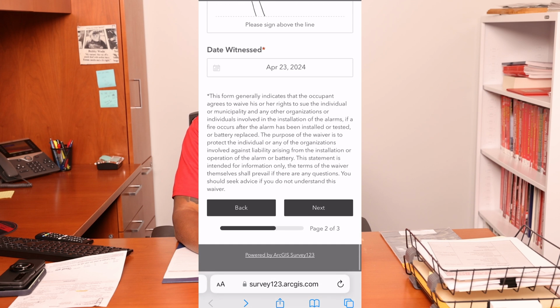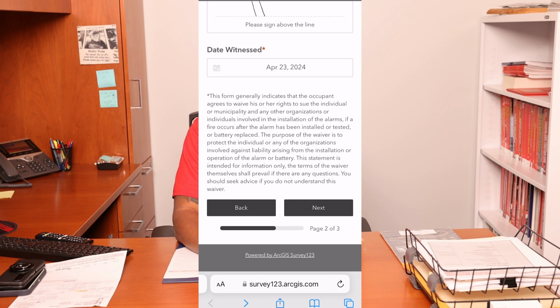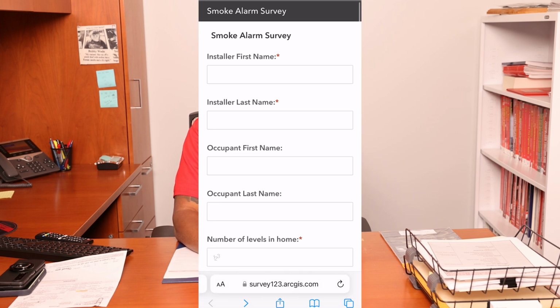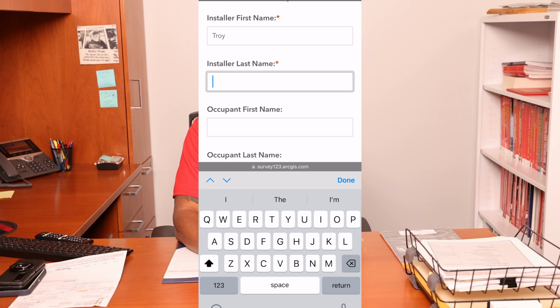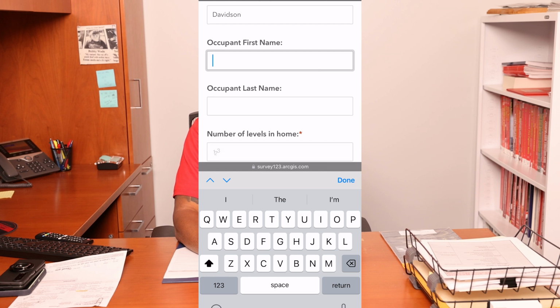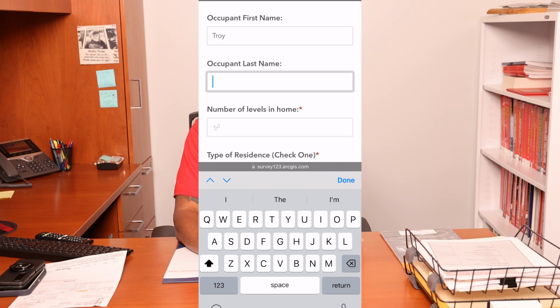From there, you'll see a disclaimer at the bottom that indicates that the occupant agrees to the waiver and waives his or her rights. You can read that to the occupant of the home. Hit next. From there, you're going to go into the smoke alarm survey itself. The installer, the person doing the physical installing, you would type in their name, first name, last name, then the occupant's first name, whomever is the signature signer that accepted the waiver. In this case, I'm going to put my name again. First name, last name.